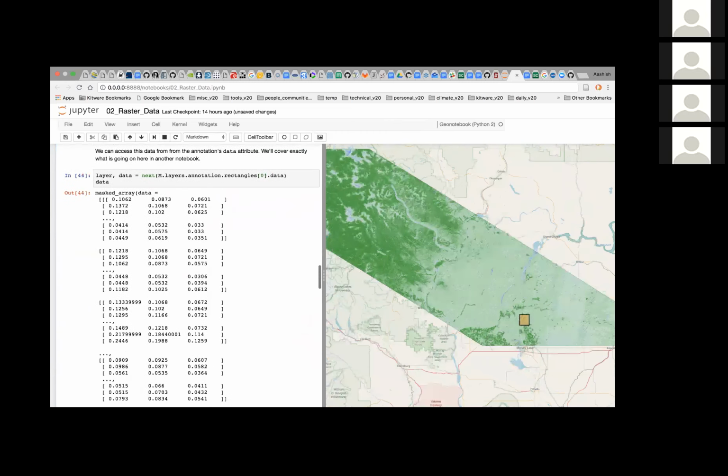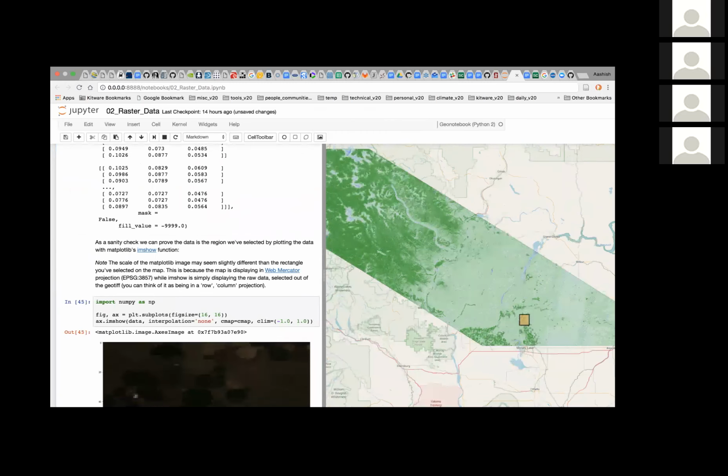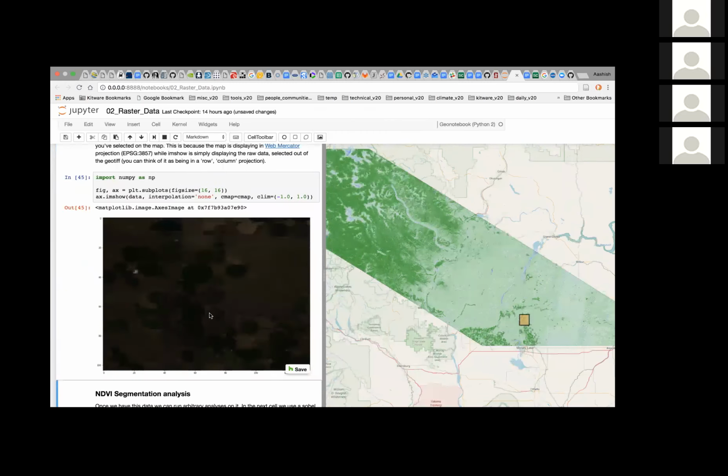Aashish, while you're figuring that out, we did have a question from Michelle. Michelle asked, "Is this Landsat 7 data? Can one of you answer that?"